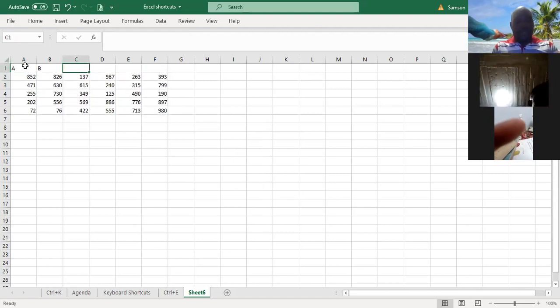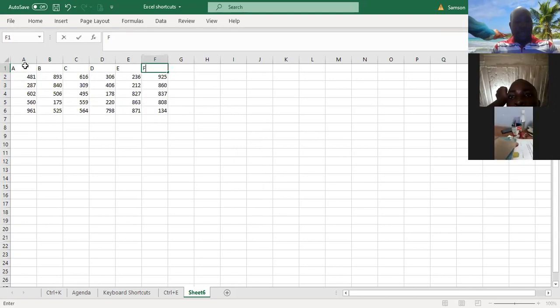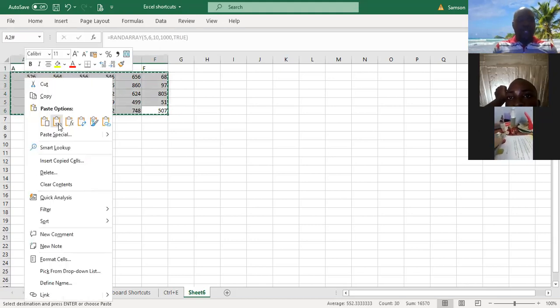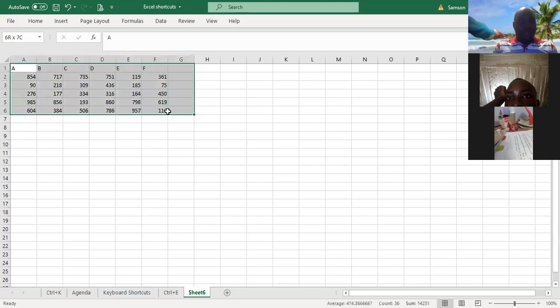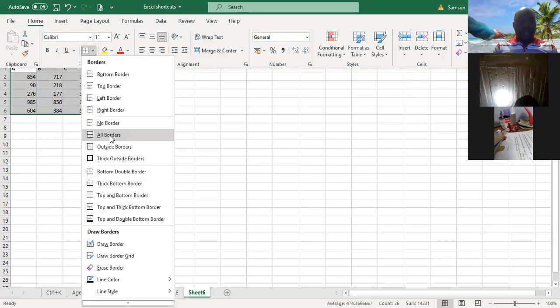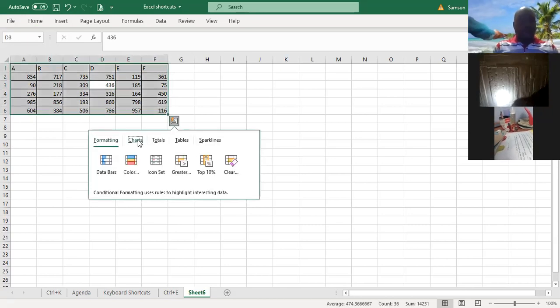Let's see A, B, let's say C, D, E, F. If you want the random numbers not to be changing all the time, you do Control C, that is copying, and you paste special, you paste the values. They will no longer be changing from time to time. And we can now have this data of ours in the borders. And I now want to do Control Q. I want to do charts, and I can choose which charts I want to do.